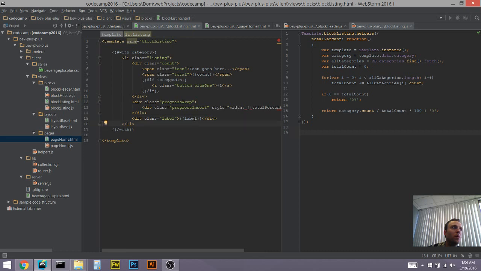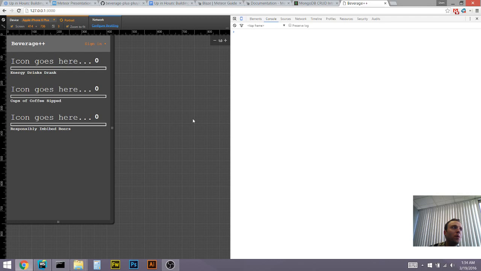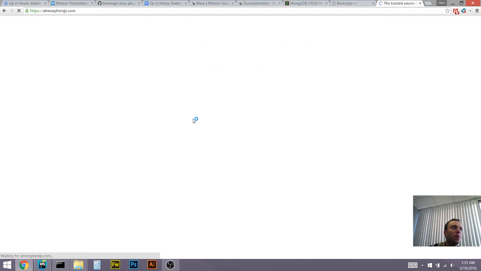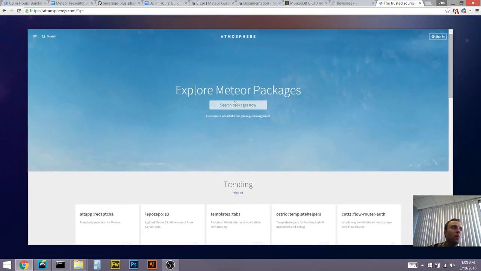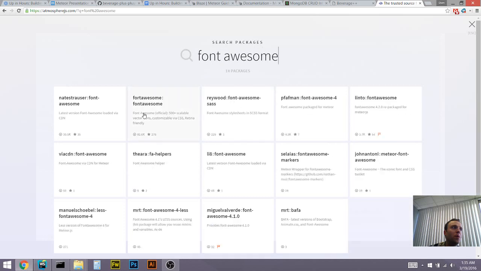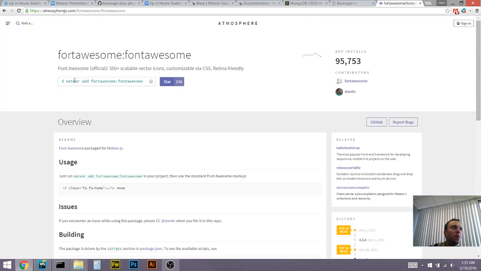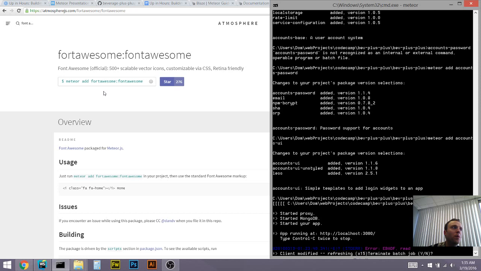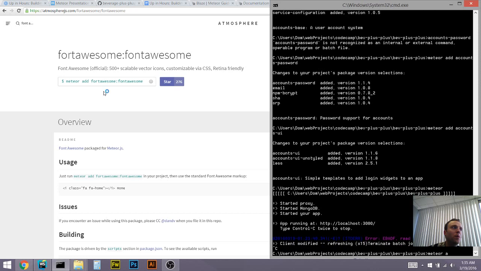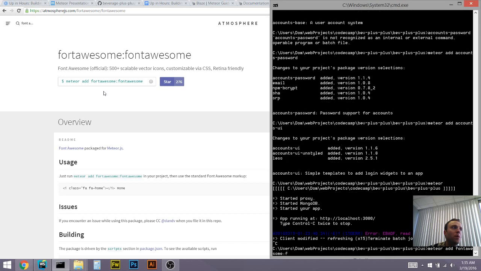Yes. Let's just check where we're at with the code. Okay, so the total is 0. It goes to 0. We still have this icon goes here thing. We're going to clean that up real quick by going to Atmosphere. We're going to search packages for Font Awesome, and since this package is created by the people at Font Awesome, I will use their package because I trust them. Meteor add font-awesome. Oh, stupid. Meteor add fortawesome:fontawesome. Bam.